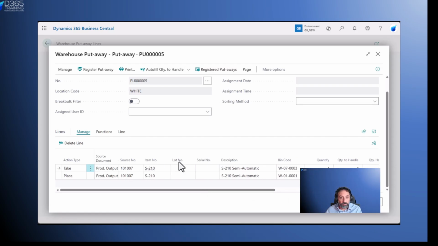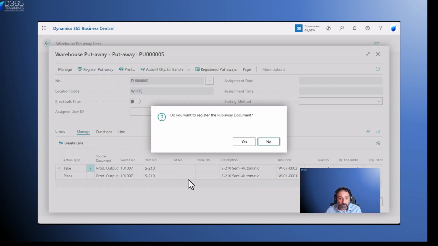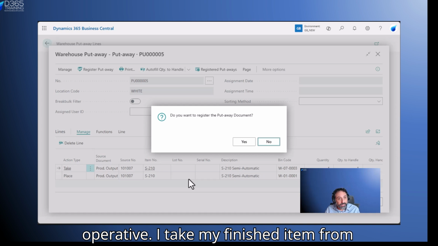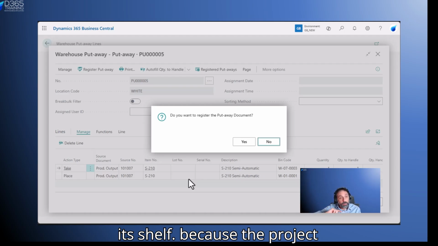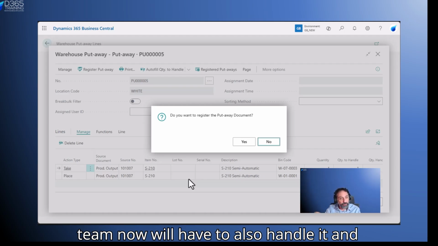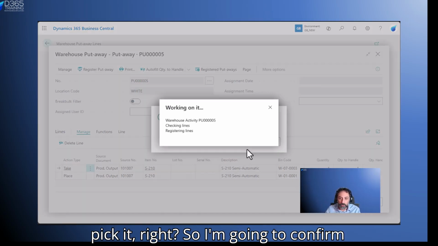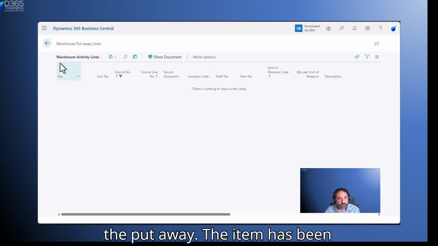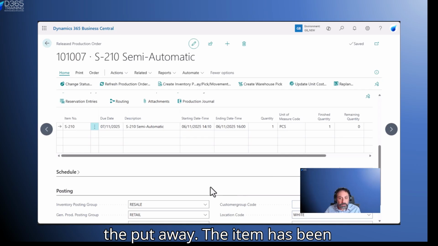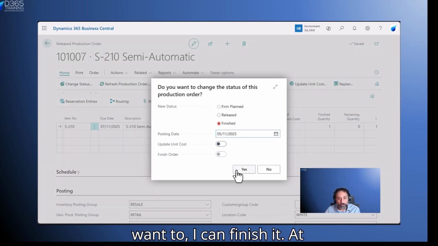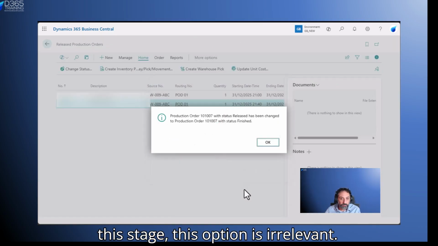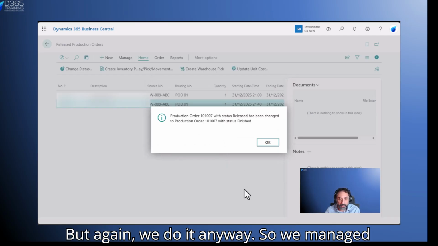So again, I am a warehouse operative. I take my finished item from the packing table and I put it away on its shelf because the project team now will have to also handle it and pick it, right? So I'm going to confirm the put away. The item has been completely put away, and all I need to do now, if I want to, I can finish it. At this stage, this option is irrelevant. But again, we do it anyway.